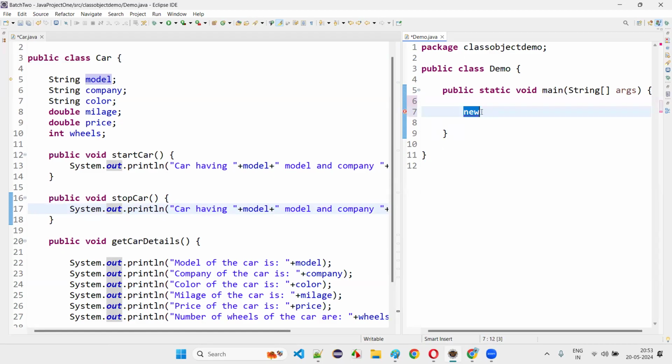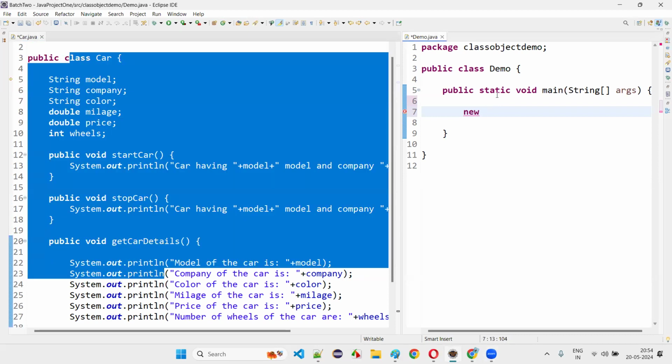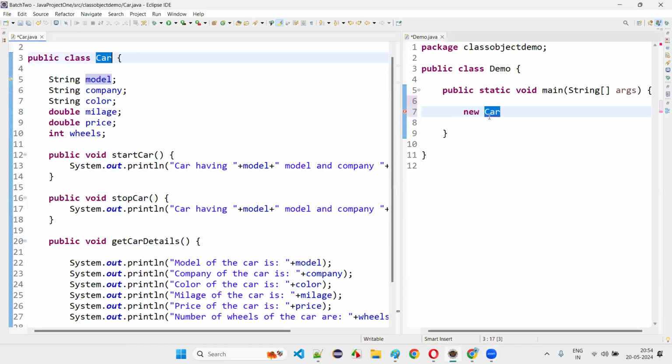New is a keyword in Java which will help us in creating the objects. After the new keyword, we have to provide the name of the class template using which you want to create an object. Using this car class template, I want to create an object. So here, I'll say new Car. The new keyword followed by the name of the what? The name of the template class, for which I want to create the object.